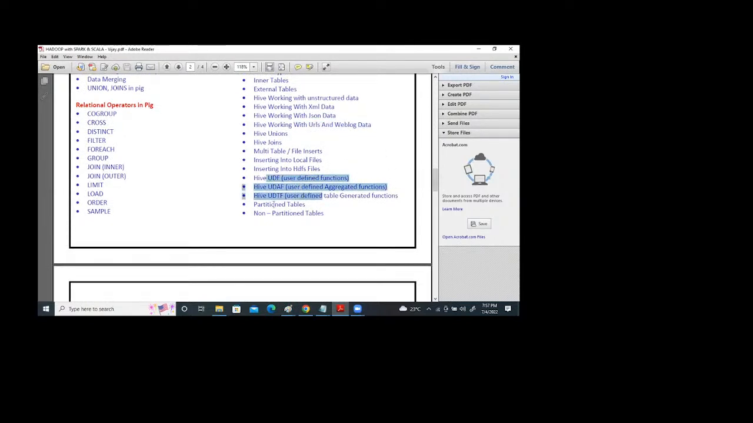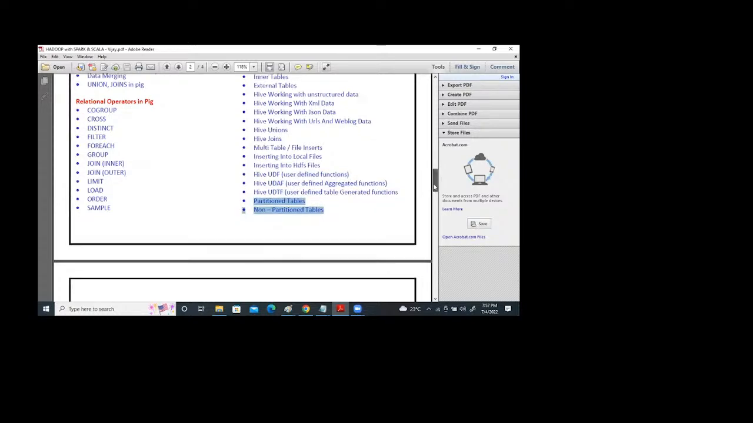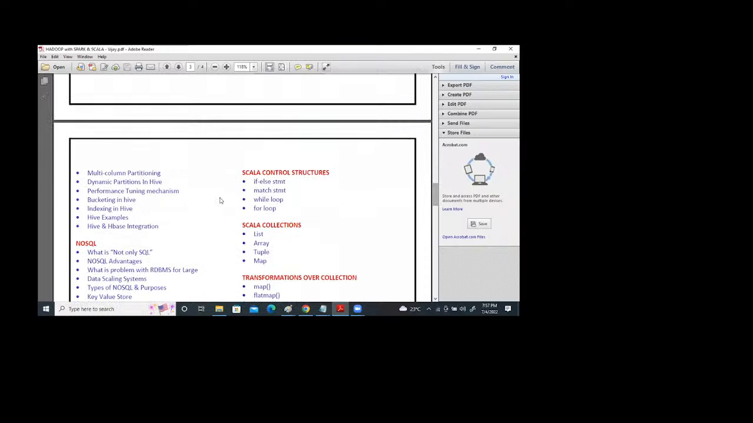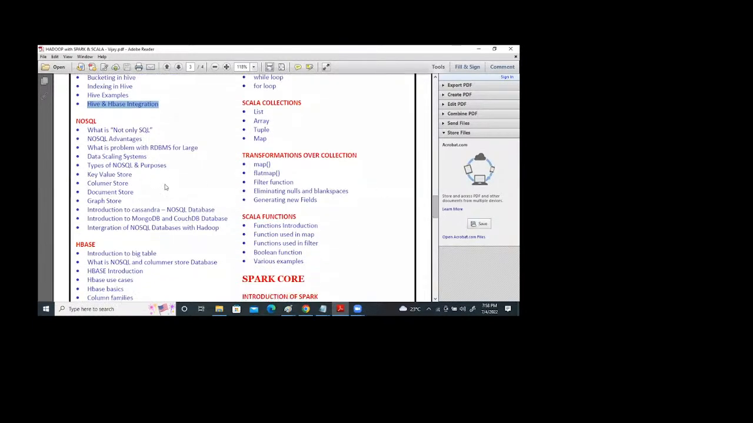Using this, partition, non-partitioned, and coming to NoSQL databases. And in Hive, the performance tuning mechanisms, bucketing, indexing, Hive and HBase integration, right? What are the different NoSQL databases? An introduction to those, and HBase, one of the NoSQL databases, HBase, right?